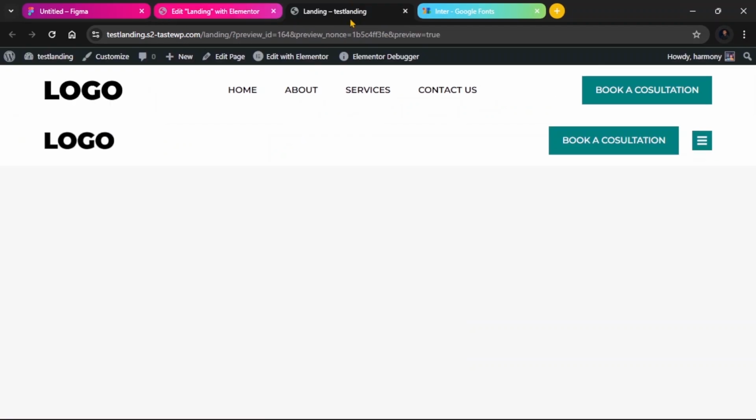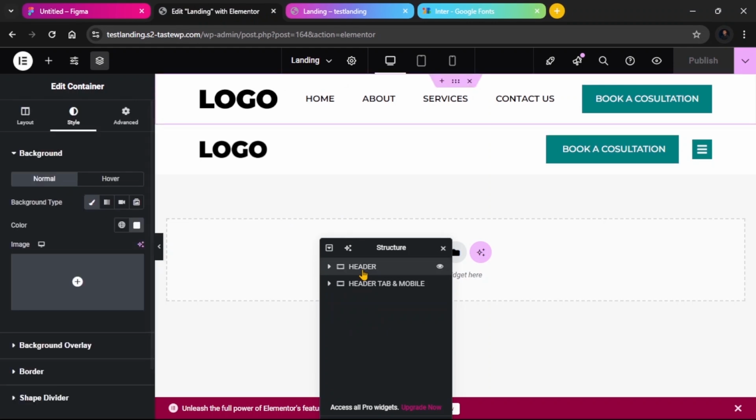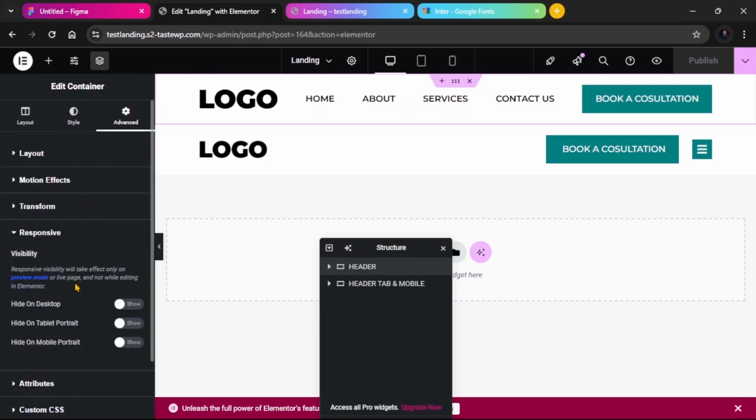Now let's look at this. We have two menus, but we don't want this other one, right? We only want the first one on desktop. We want the second one on tablet and mobile. So let's do that now. I'll come here and select the first header, which is this one that should be only on desktop. Come to advanced, come to responsive.